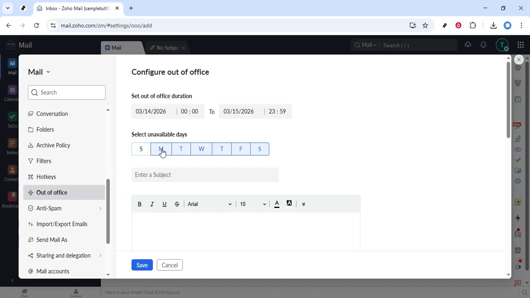Enter a clear, concise subject line. Something like out of office, followed by your return date, works well and makes it easy for senders to understand your status at a glance.